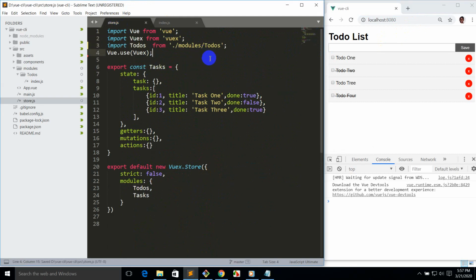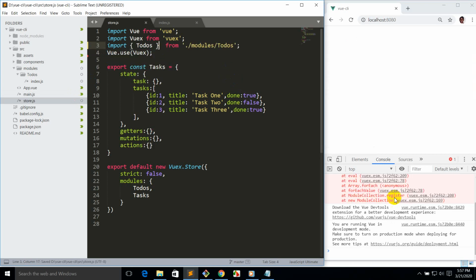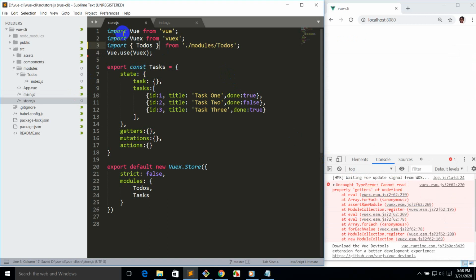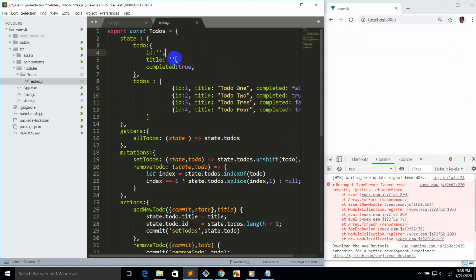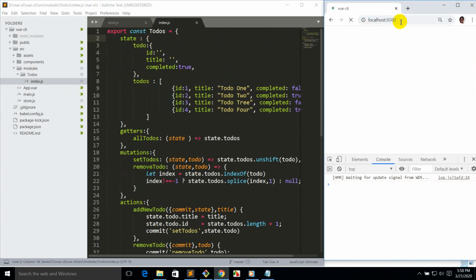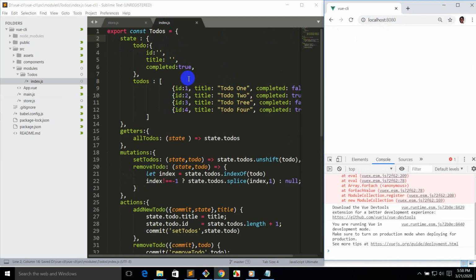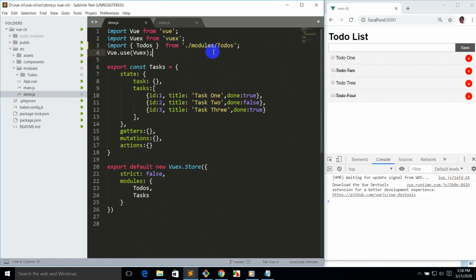you can call the module. Okay, getter is not defined, so sorry everybody. There are multiple ways that you can use it.